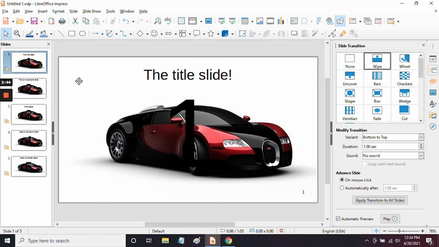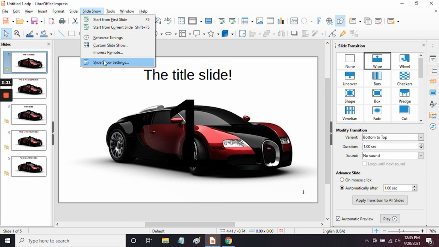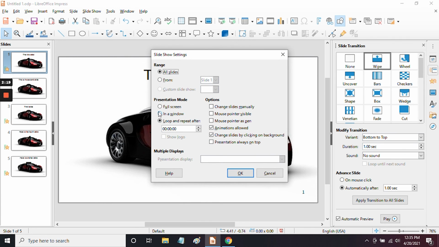Just to demonstrate, one other thing we can do is the automatic advance slide. We'll leave it at 1 second. And if you were going to do a display to be left alone for like an anniversary or a birthday party, you know, with pictures from the past, you can go ahead and click on Slideshow settings, and then make sure to choose loop and repeat after, so that way you can just leave your display alone and it will advance the slides itself.